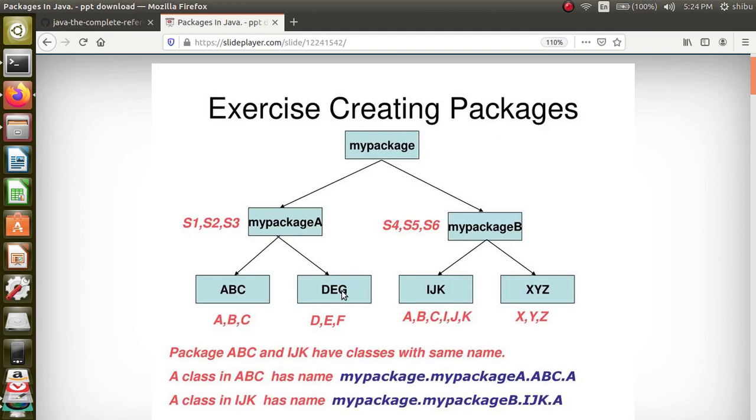Here I'm going to create initially a mypackage. So you should have in the Java home directory a directory called mypackage, and go to that mypackage directory and create two subdirectories, mypackage A and mypackage B. In mypackage A you have three class files, S1, S2 and S3. In mypackage B you have three class files, which are S4, S5 and S6.